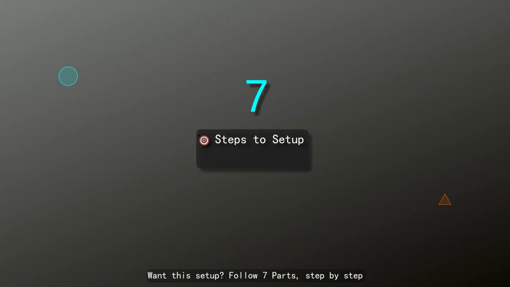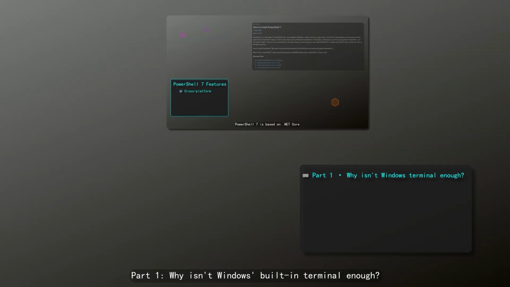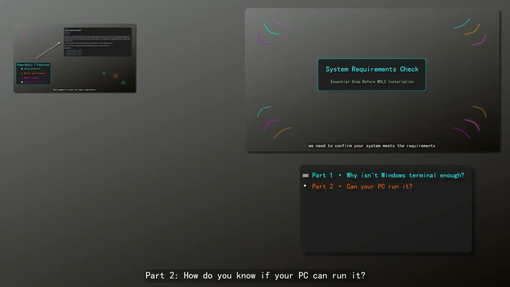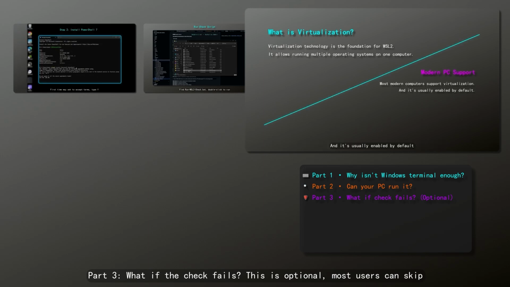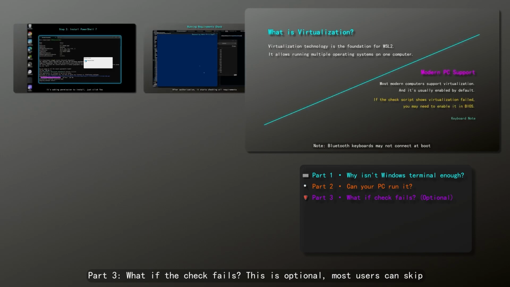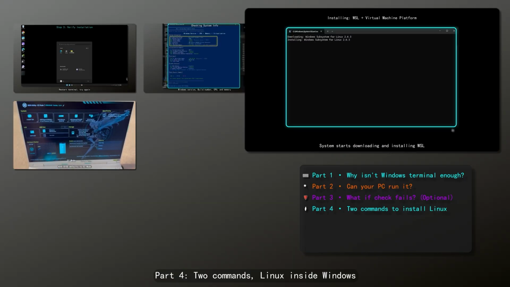Want this setup? Follow 7 parts, step by step. Part 1. Why isn't Windows built-in terminal enough? Part 2. How do you know if your PC can run it? Part 3. What if the check fails? This is optional. Most users can skip. Part 4. 2 commands. Linux inside Windows.